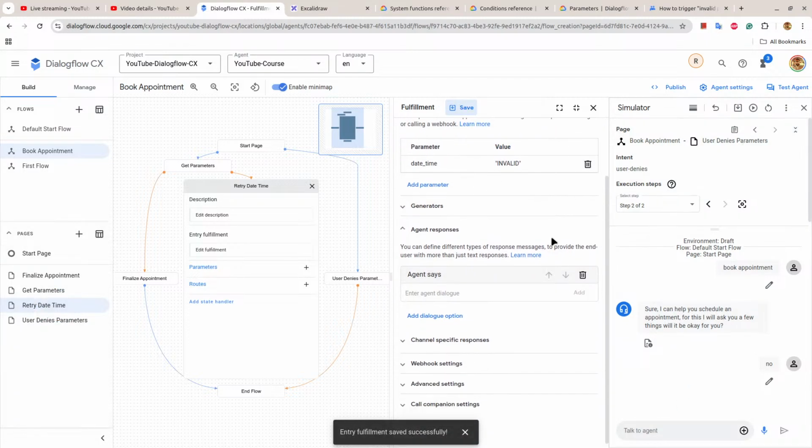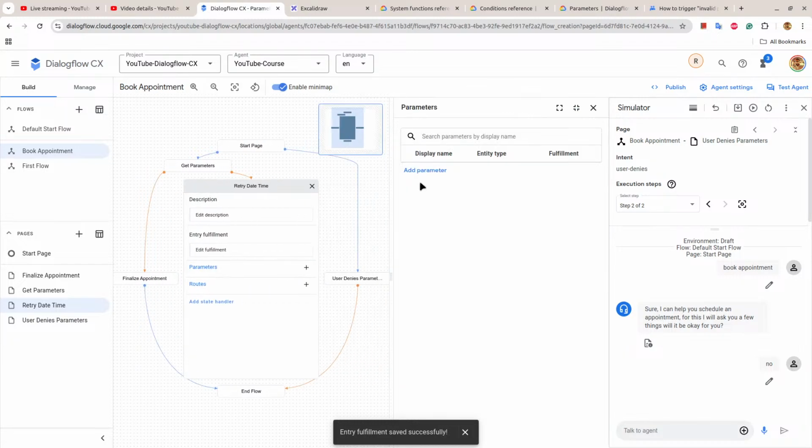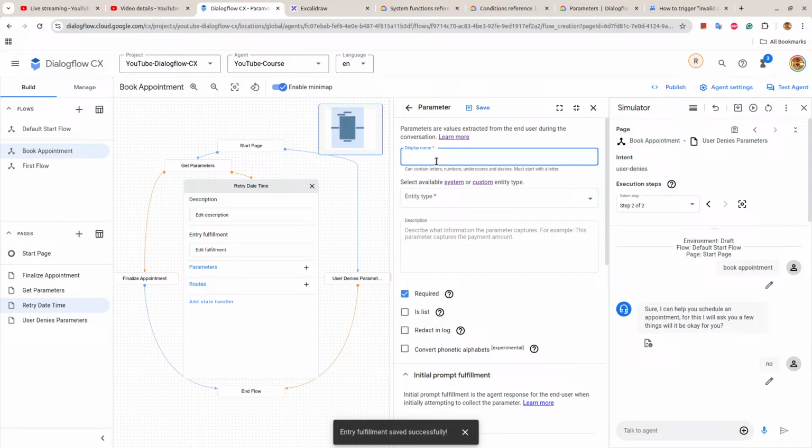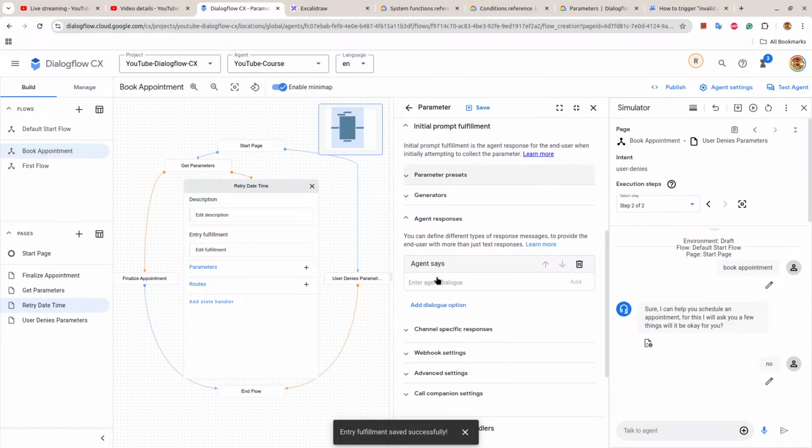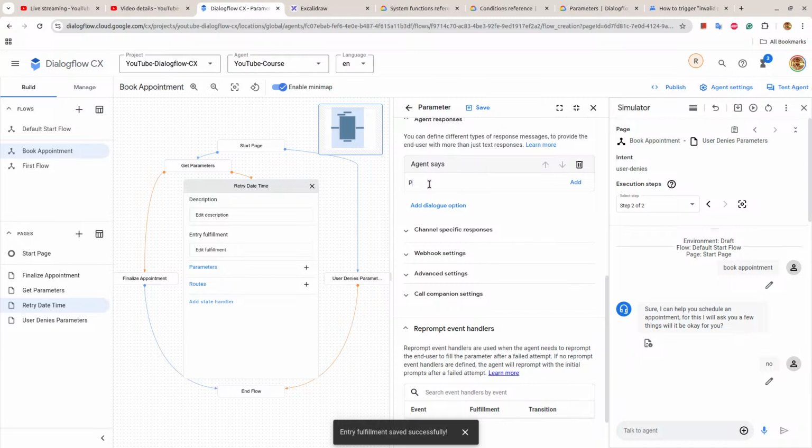Okay, I'm not sure for this, I'm not sure for this, and here I'll say date underscore time, date time. Okay, please provide a valid future date and time.